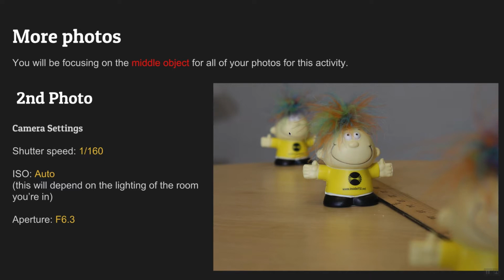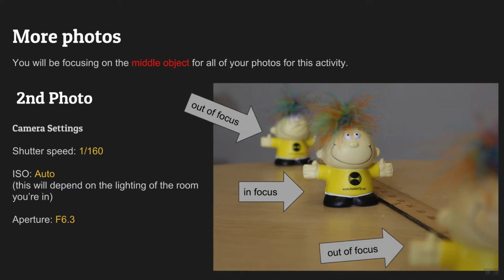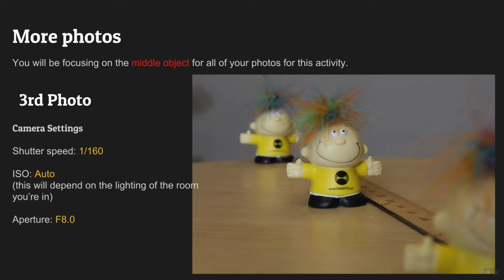In this photo, my middle object is again in focus. My first object is out of focus, and my third object is still out of focus. Okay, so here is my third photo. Again, don't forget that you're focusing on the middle object in all of these photos. For this one, my shutter speed and my ISO have not changed, but I bumped my aperture up to f8.0.